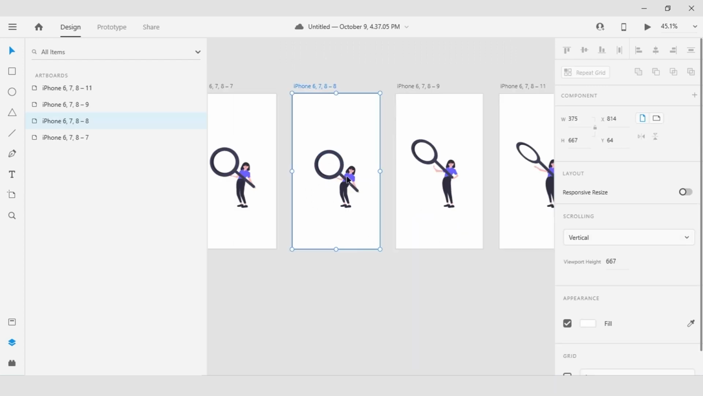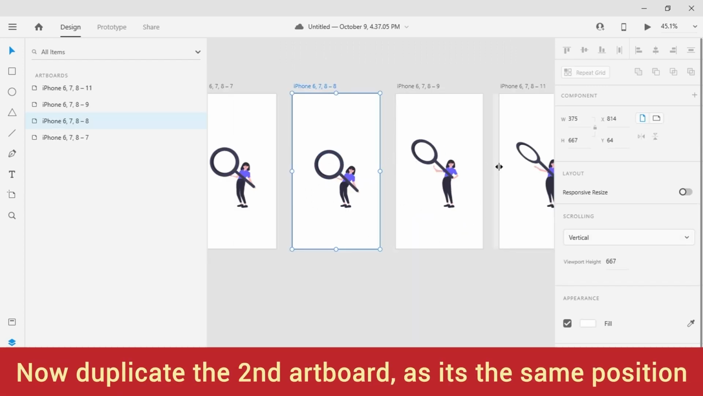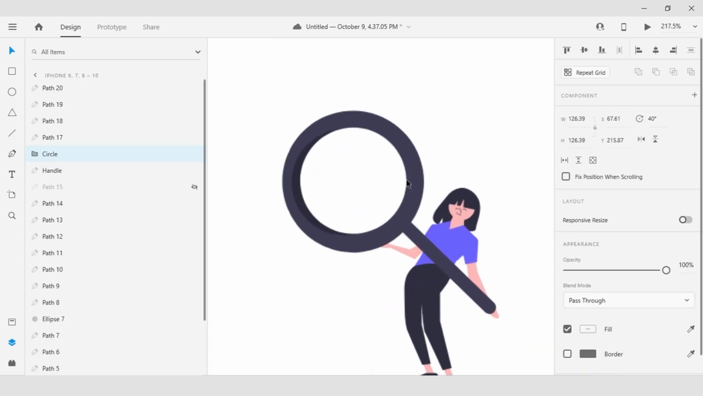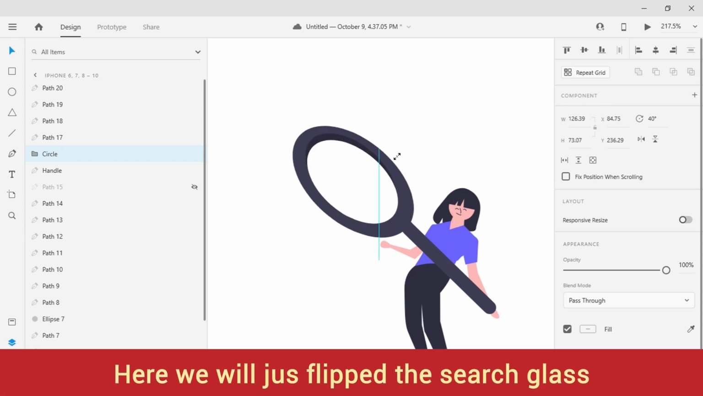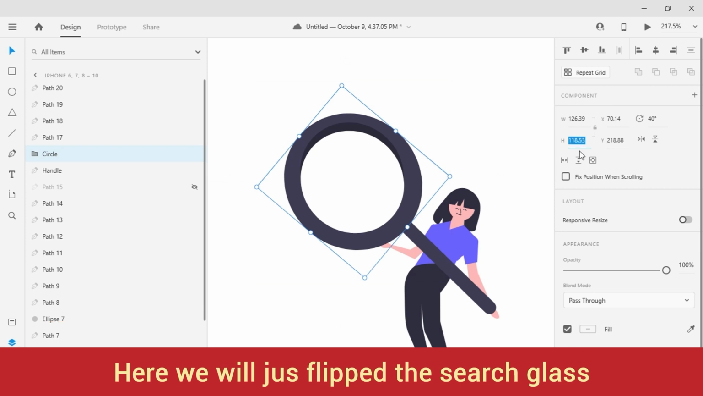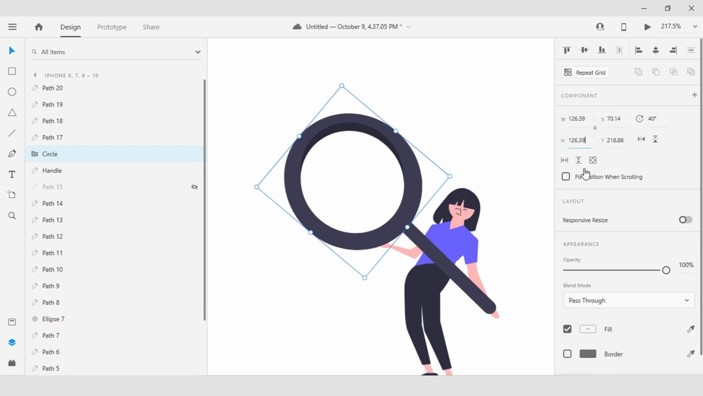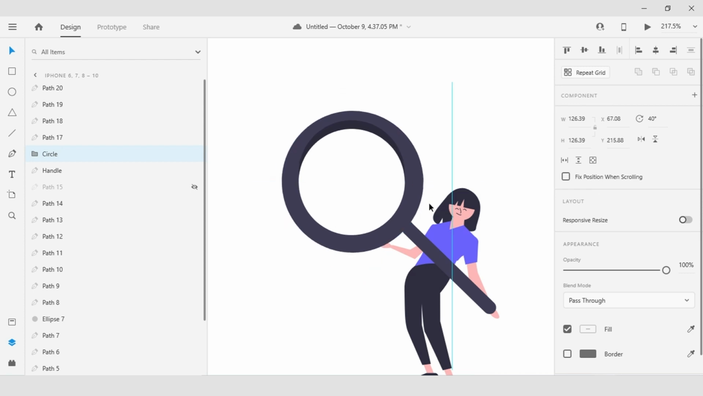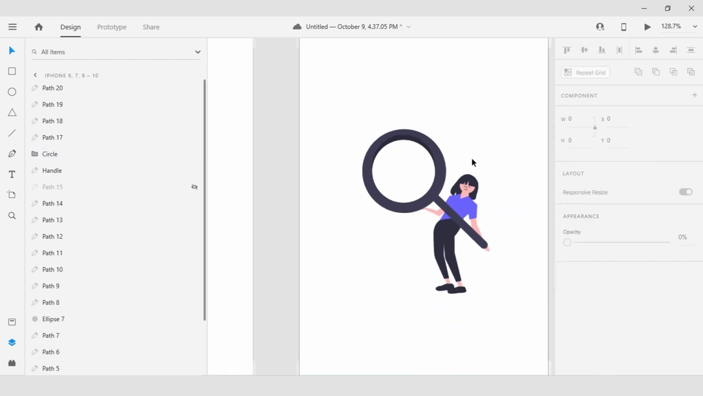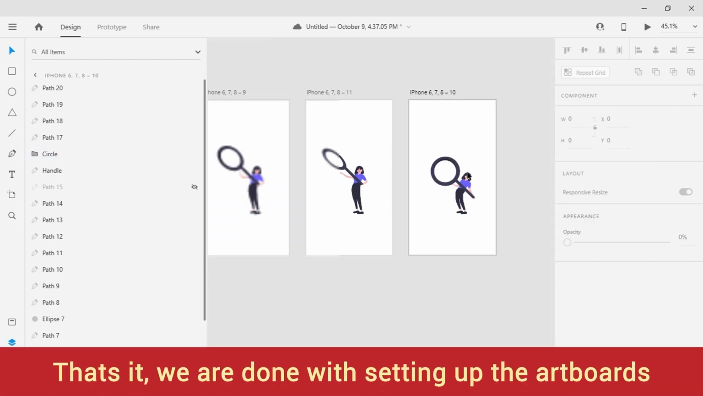Now let's duplicate the second artboard because it's going to the same position. After rotation, it will come back to that same position. So we are not going to create that position of the character. Here we are just going to adjust the search glass. So we will just flip it like this. The shadow helps us to understand that it is flipped, rotated like this. So it's almost done. We are done with our artboards.